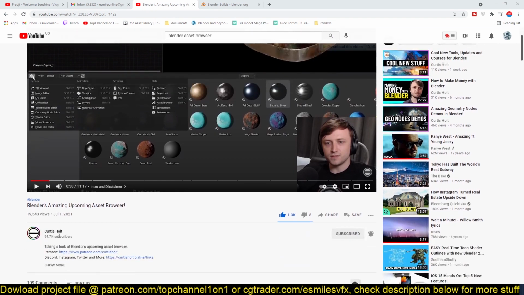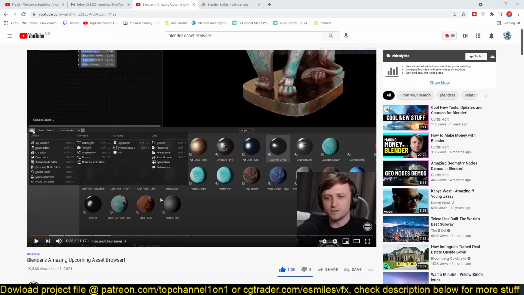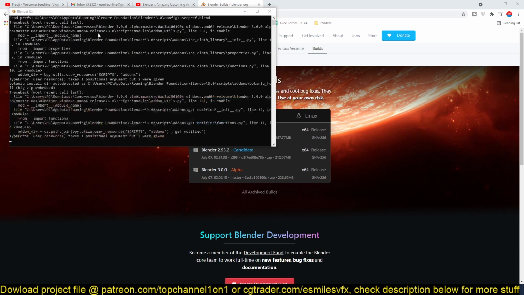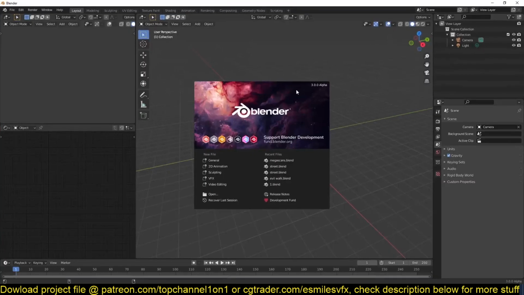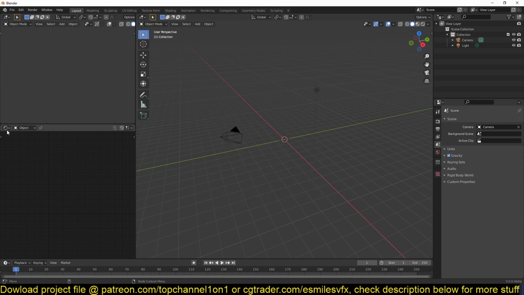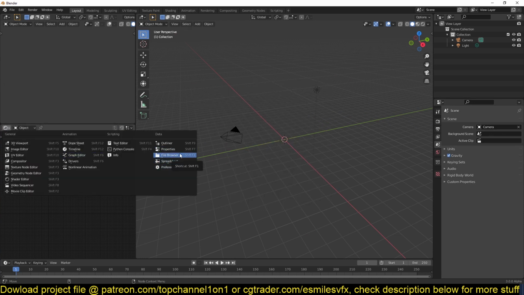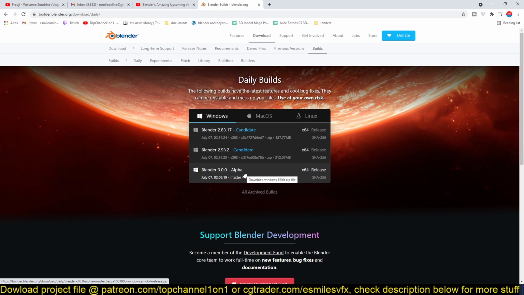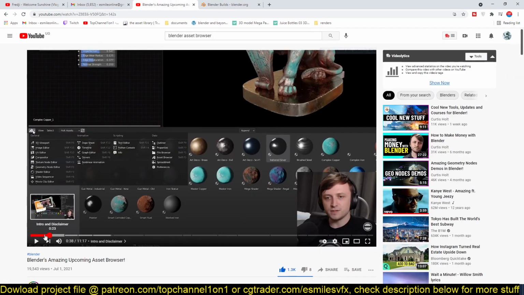So I watched Curtis Holt's video, which is an amazing video explaining how the asset browser works. In his video, he says you can get the asset browser in Blender 3.0, and I downloaded that, and this is it here. Unfortunately, for some reason, it has been removed again. So I think the asset browser was introduced in an earlier version, but was removed for some reason and reintroduced again in 3.0. Let me see if I can get the part where he talks about it.